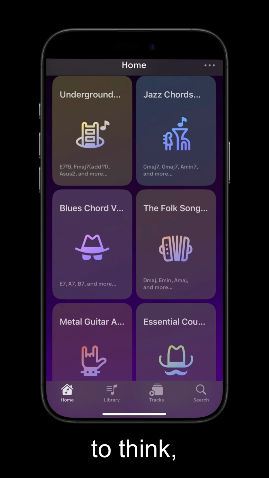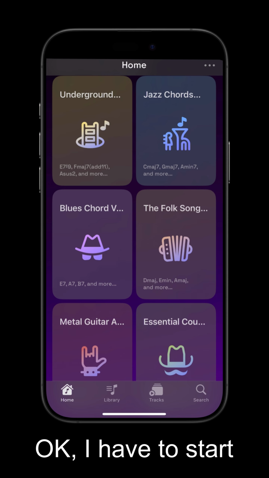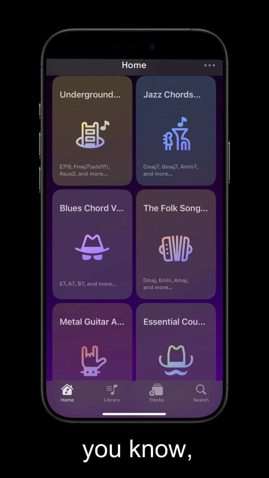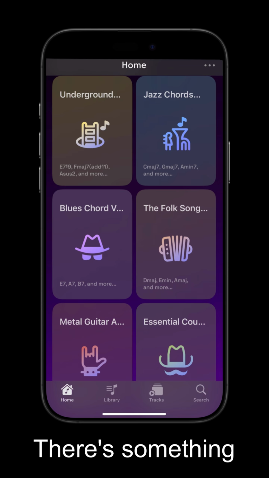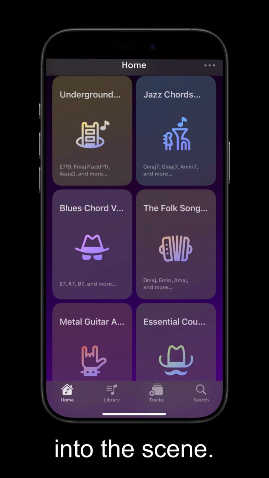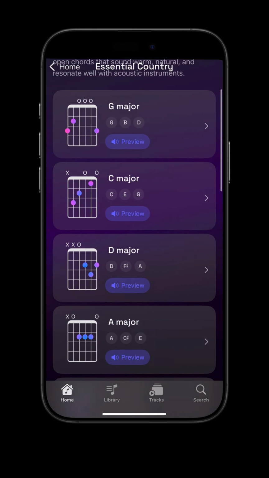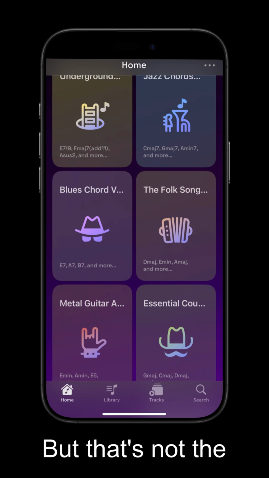So you don't have to think, okay, I have to start playing jazz and I will have to look for all the information. There's something for you to just break into the scene. Okay, that's awesome. But that's not the end of it.